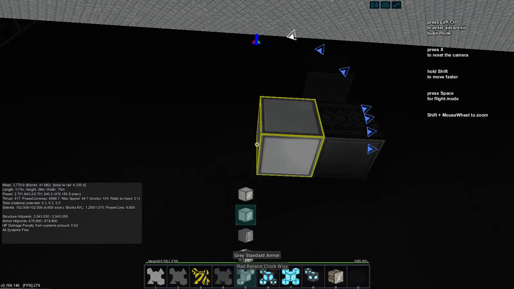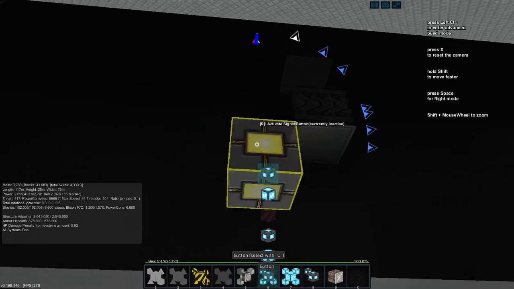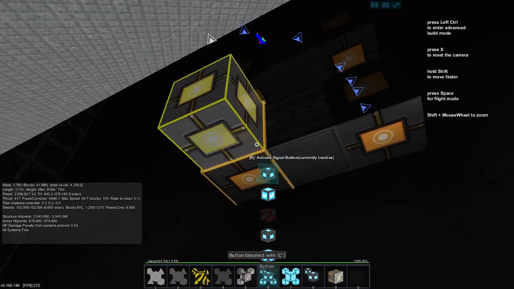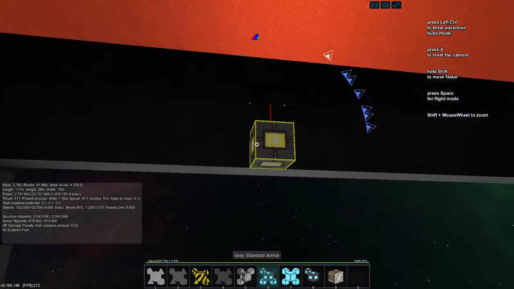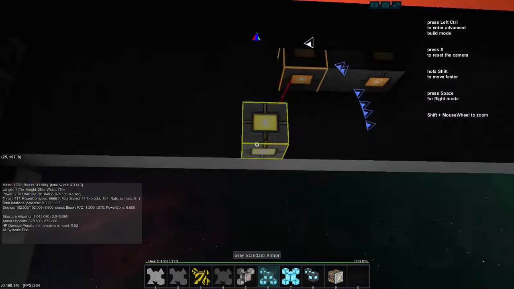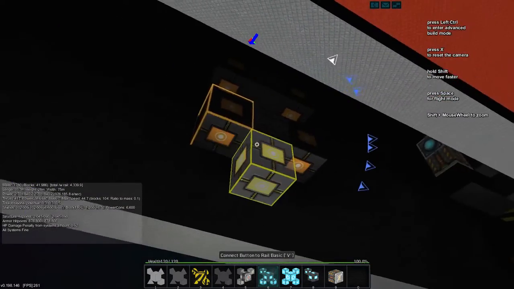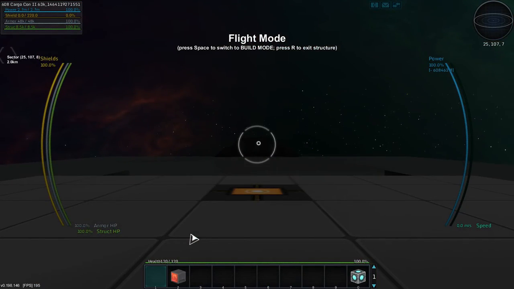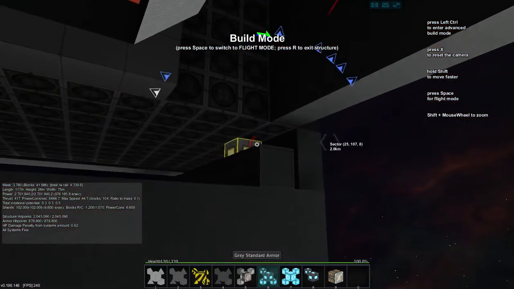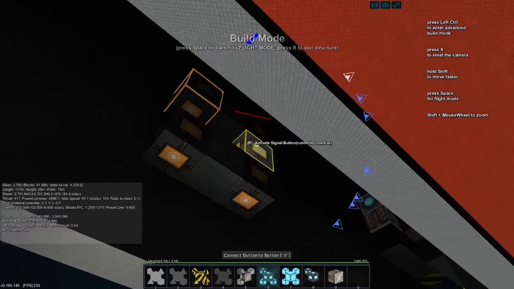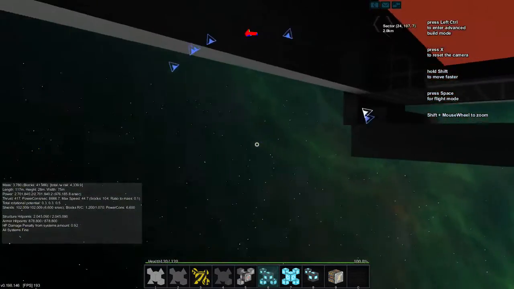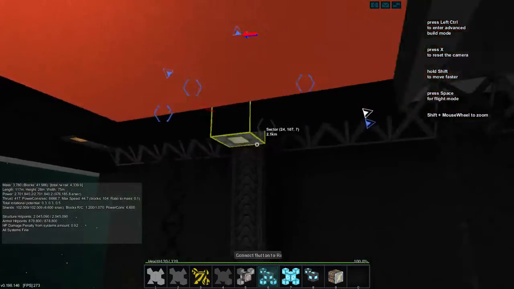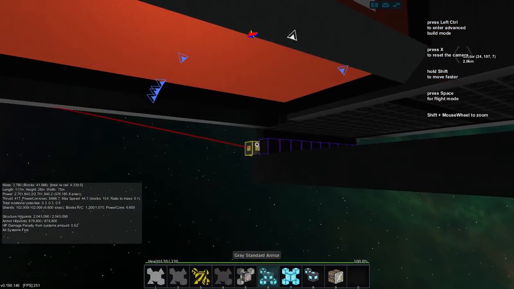Let's see. We're going to need some buttons. Buttons for the left side and the right side. I want in. Door's closing. So this is going to be closing for you. This is going to be opening for you. This, however, is going to be closing for you. And this is going to be opening for you. Right?